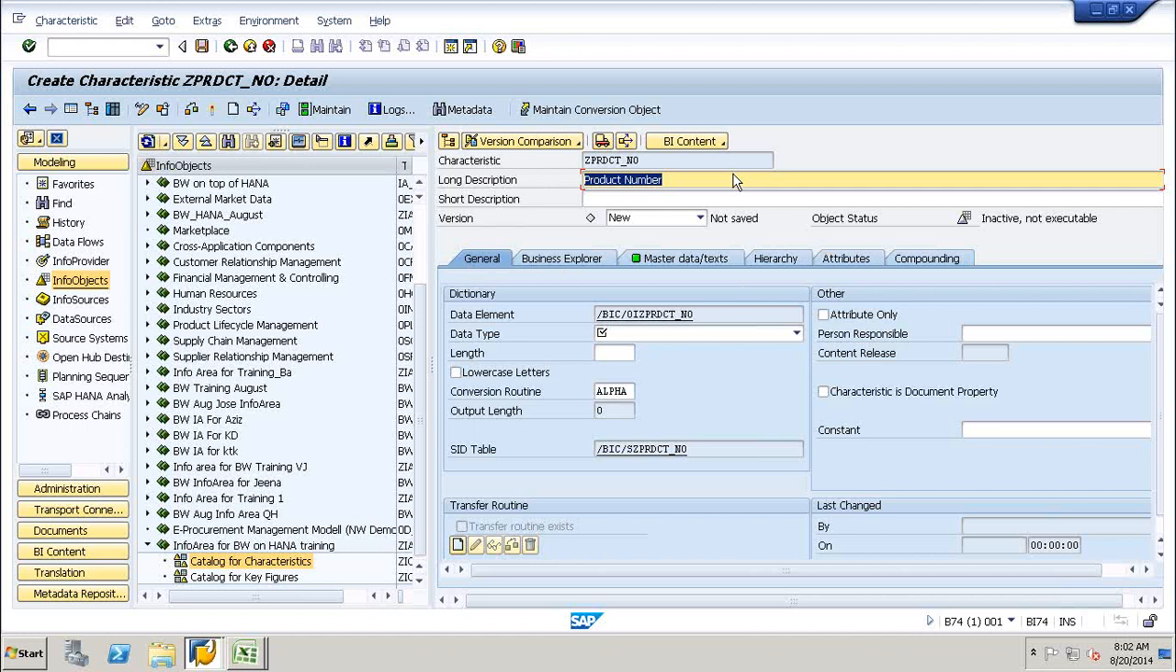The general tab that you see here is basically where we create the object. Here itself there are two divisions, one which says data element and data type and all this. On the other side it says other, and you have an option which says attribute only.